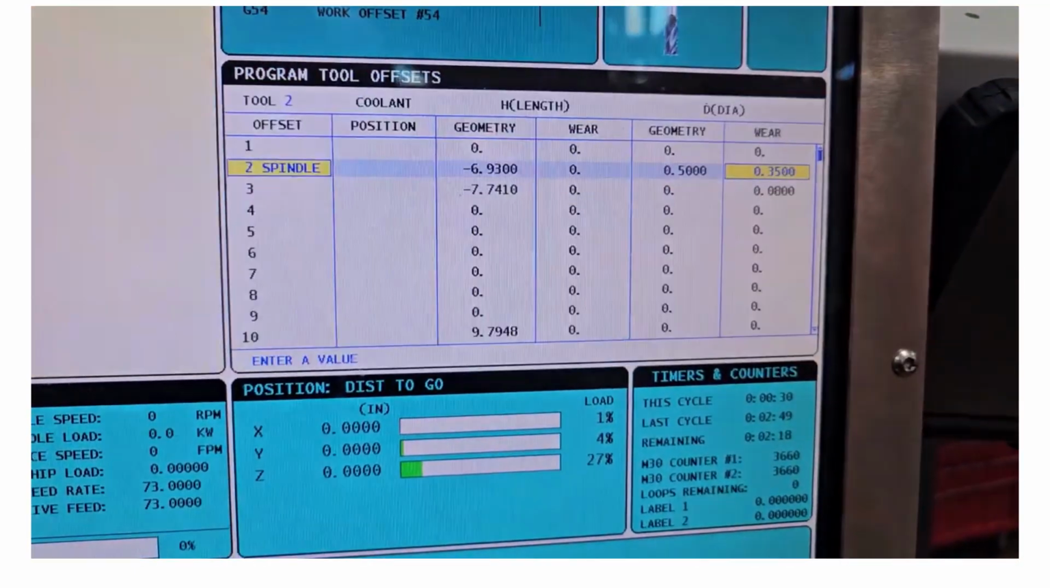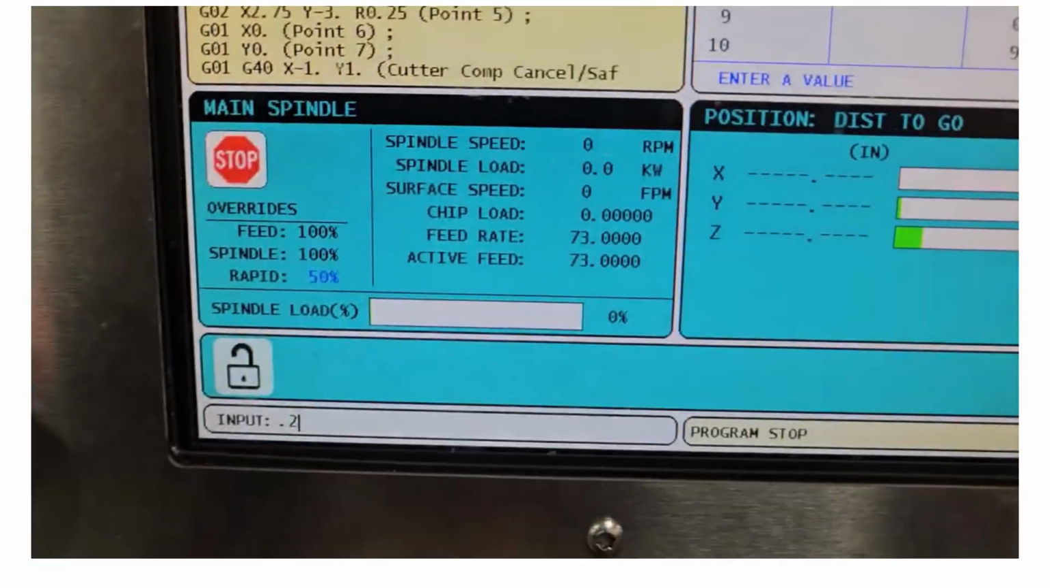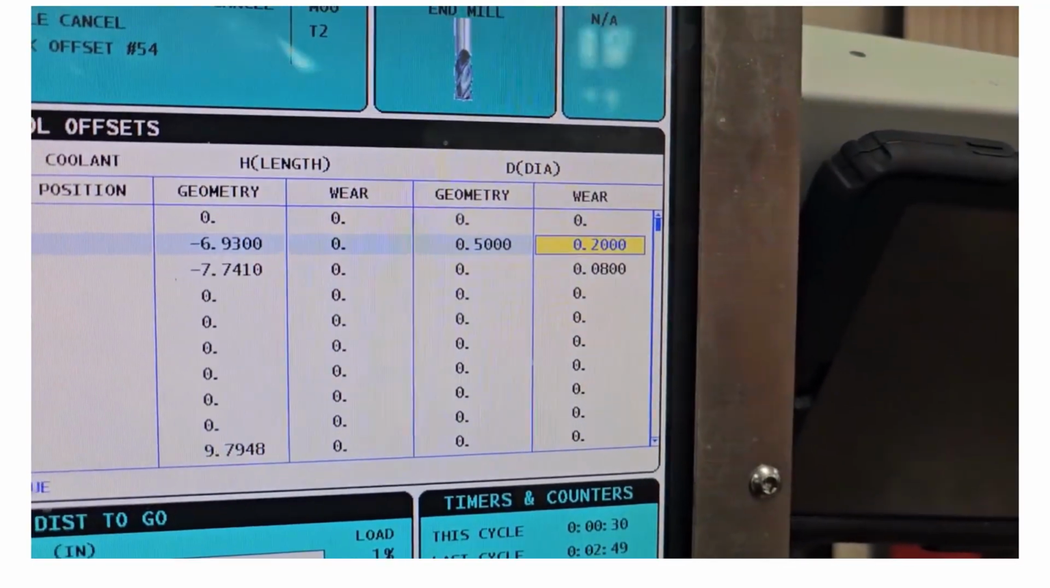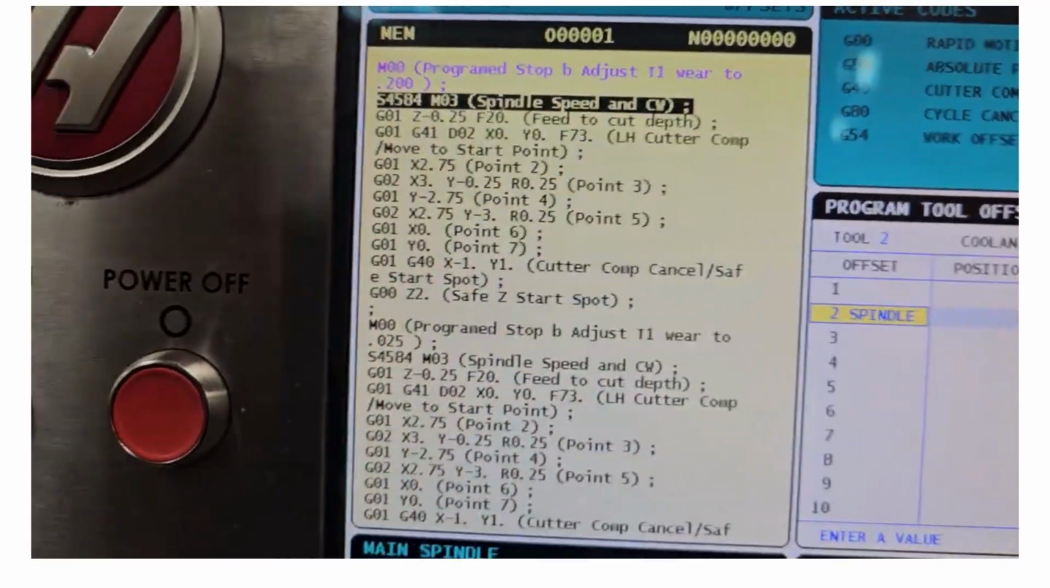Go back, go into offsets. 0.2. Press F1 and it automatically adjusts it. All right, we got that set to 0.2, so let's go and hit cycle start again. So then I go back into the same plunge and the same profile cut with 75 thou less.